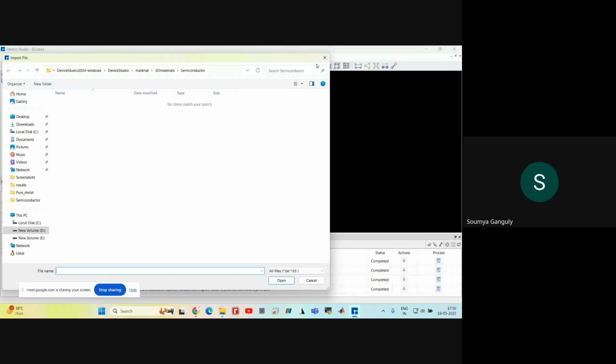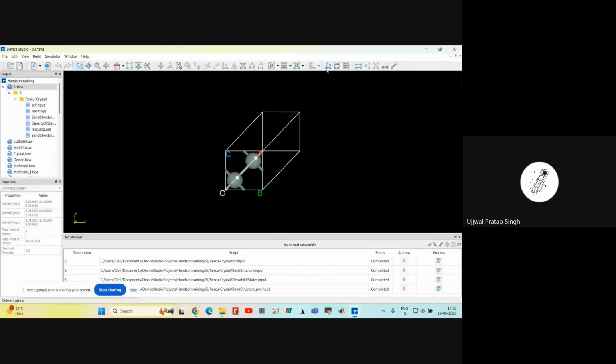You can see here three options are given: convert to molecule, convert to crystal, and convert to device. Device means that is a two probe system. Yes, ma'am, 2 probe and 6 probe device, up to 6 probe device.